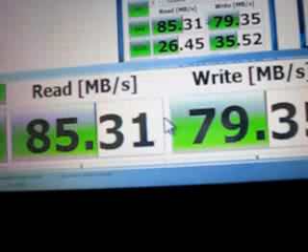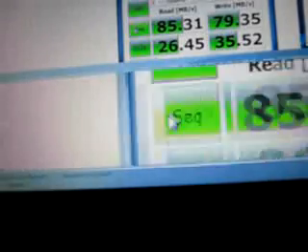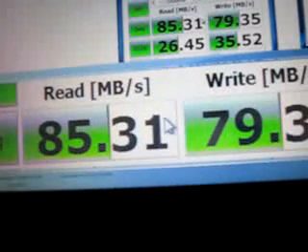Now to check the performance of your computer, we can use this benchmarking tool called Crystal Disk Mark. As you can see, it will tell you the reading and writing speed of your computer. Note that we are benchmarking this computer on its default settings without RAID.